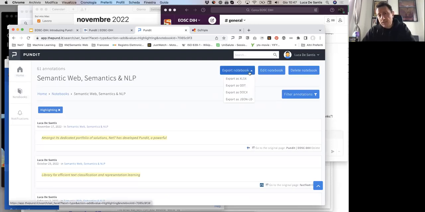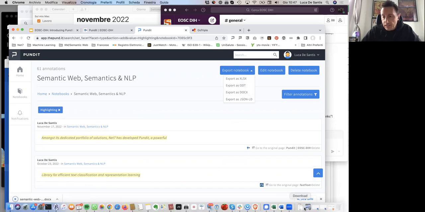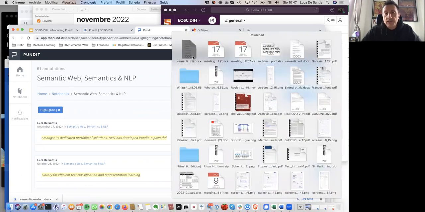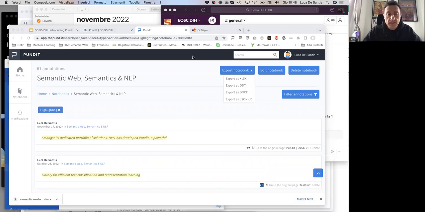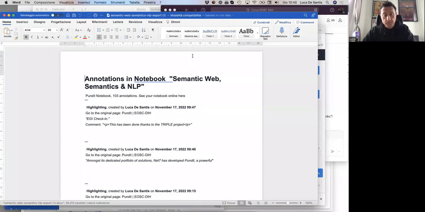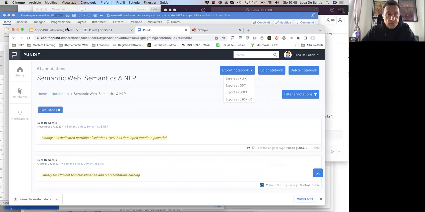So the annotations that are contained in this notebook can be exported in several formats. For example, I can export them in docx format. And this, of course, allows a very easy reuse of Pundit and of Pundit annotations.